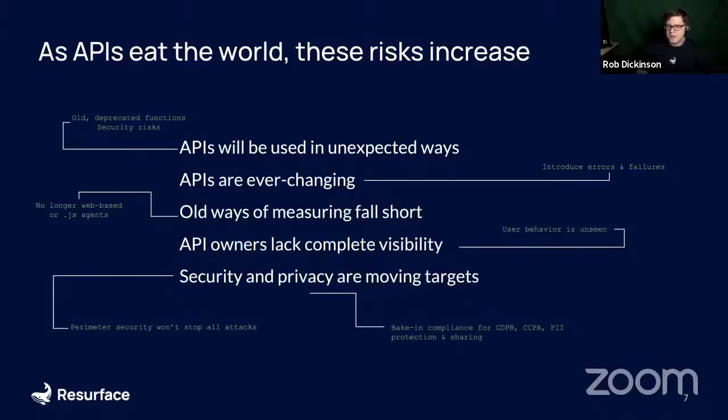We're constantly changing them. The old ways of measuring are falling short in that a lot of our users used to be web users. And so you would instrument a web browser with a JavaScript agent, and that's how you'd get the data. But in the case of APIs, it's not just browsers. In fact, it's usually not browsers, but there's a huge diversity in the kinds of clients that are connecting. And so we need different tooling. A lot of the API owners that we talk to, they really lack that complete visibility into what's going on.